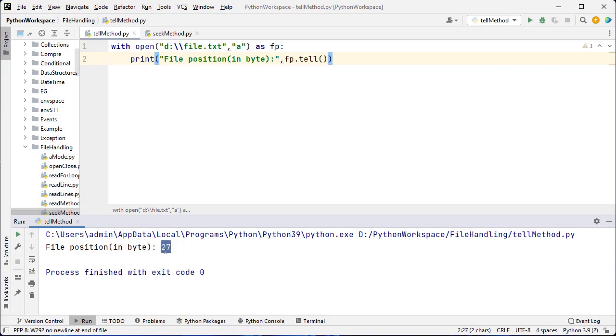This is the file pointer position, because if we open any file in append mode, the file pointer position is at the end of the file, isn't it? So here we got 27.